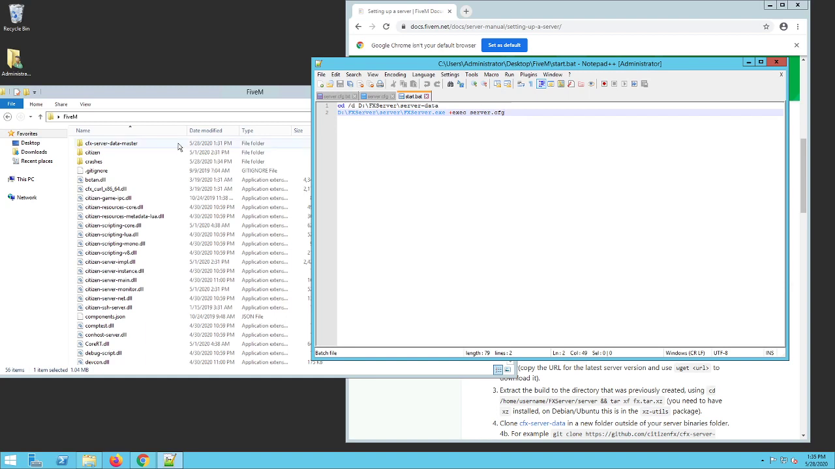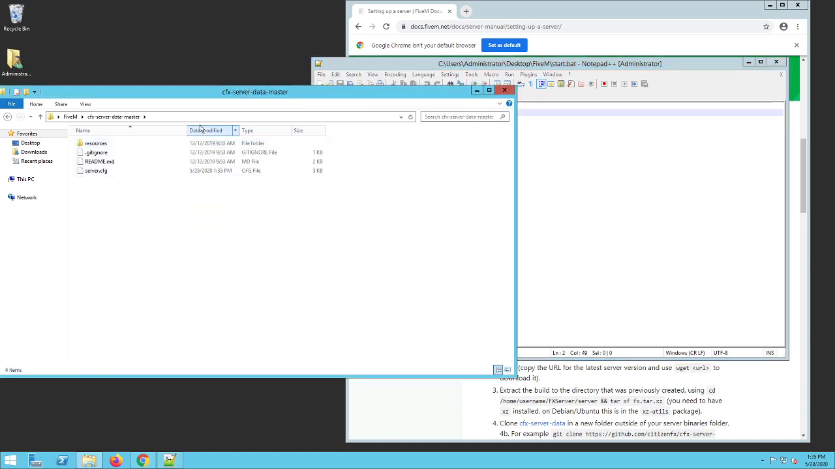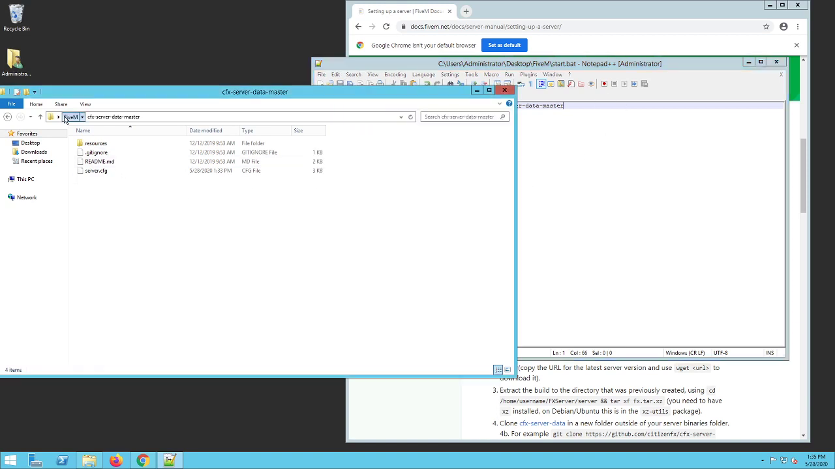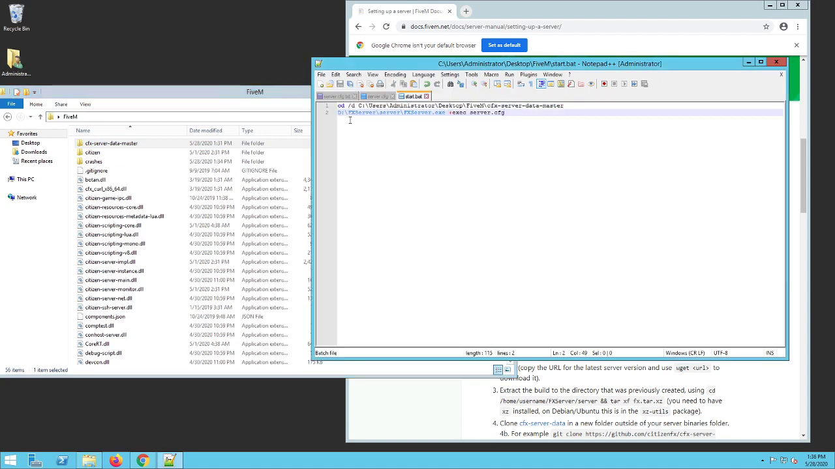So you're going to go ahead and find your server data file, which is right in here. And you're going to do this. Make sure on the end there's not a backslash. You do not want that. Right in here, you're going to copy this where your fxserver.exe is. Make sure you have that backslash right there before that.